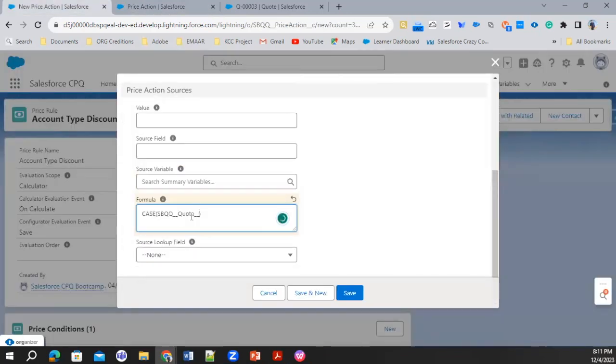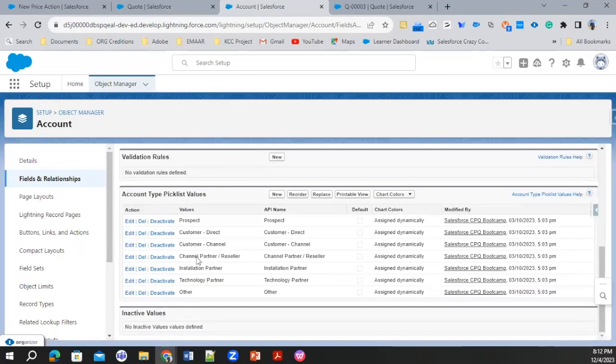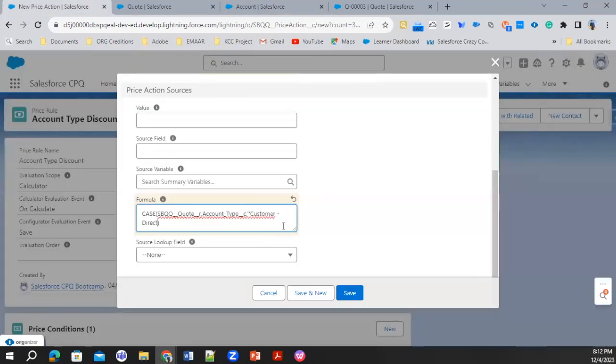Copy R dot account, comma. What is here? Customer direct. Then how much discount? 10% discount. So we will give that if it is this one. Okay, I will move here.